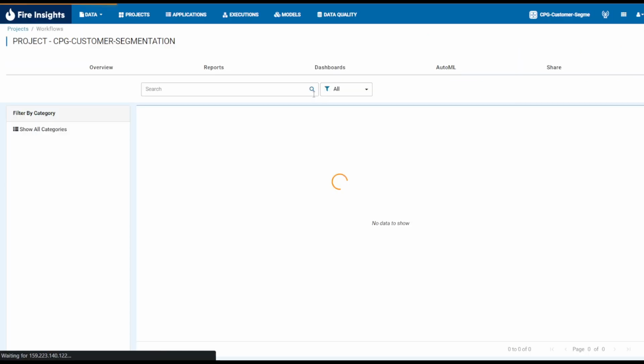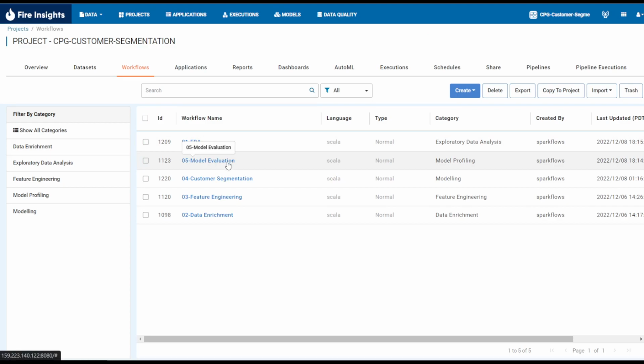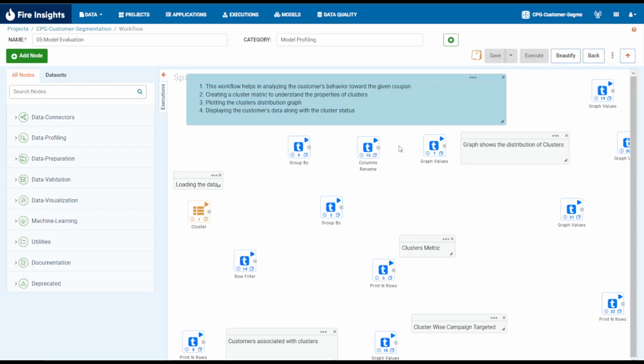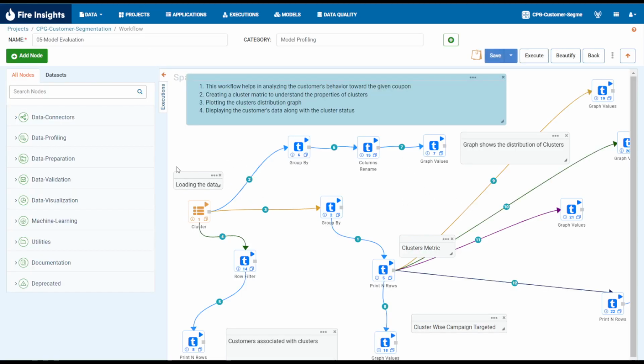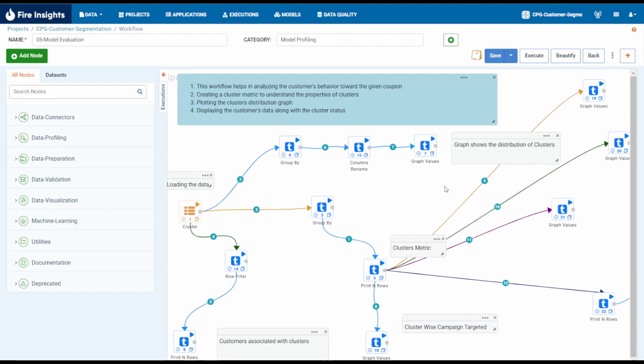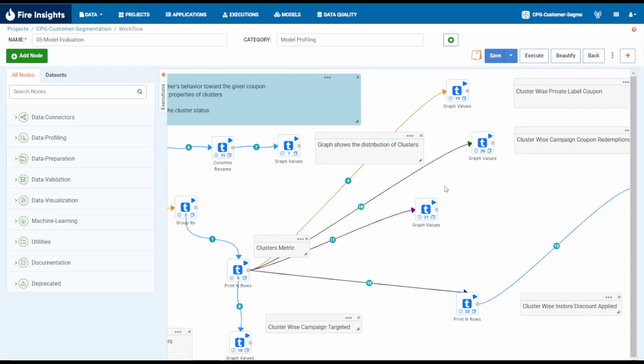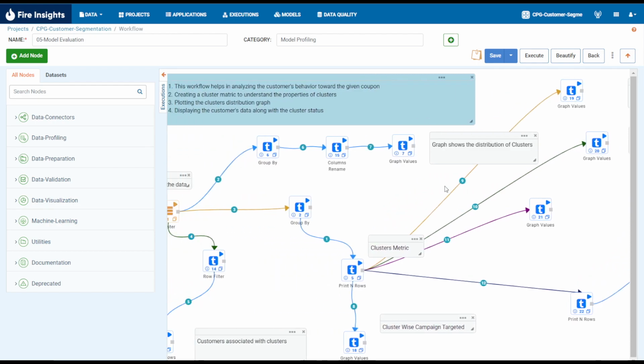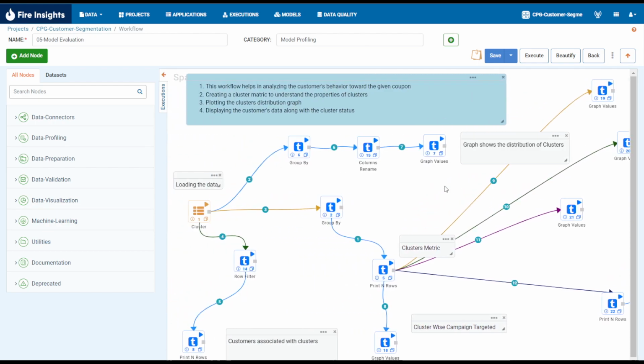Finally, with our workflows, we will take a look at our model evaluation. This is where we load in the data that we created using the cluster, and then we can also create visualizations to help us better understand and gain insights from our machine learning models.